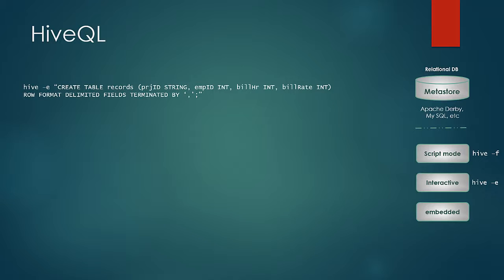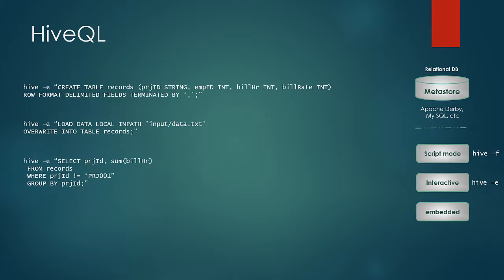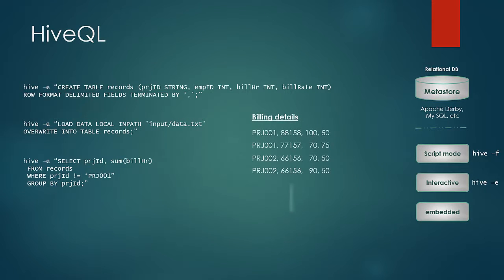Then there is the load command, which loads the data into the table. Here we specify the input path. The keyword overwrite specifies that the data should be overwritten if there was any data in the table before this. Then through the select command, we can perform analysis on the dataset. For example, in this case, select PRJ-ID, sum of bill hours from records where PRJ-ID is not equal to PRJ001 and group by PRJ-ID would yield the total hours for all the projects except for PRJ001.